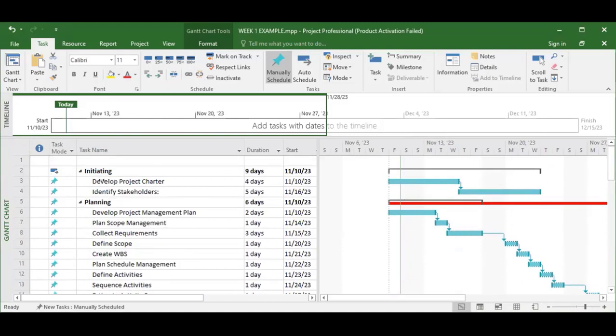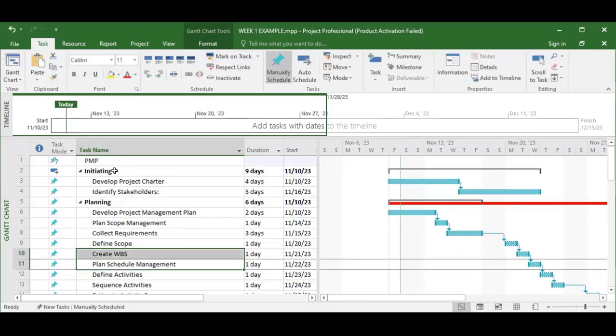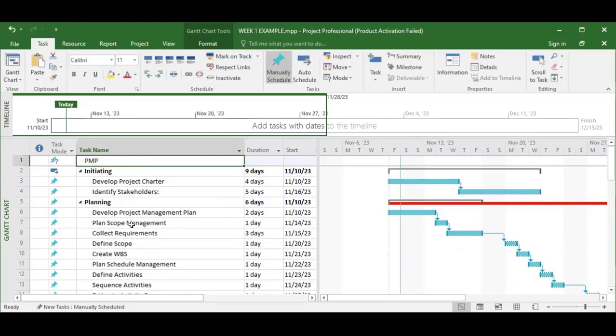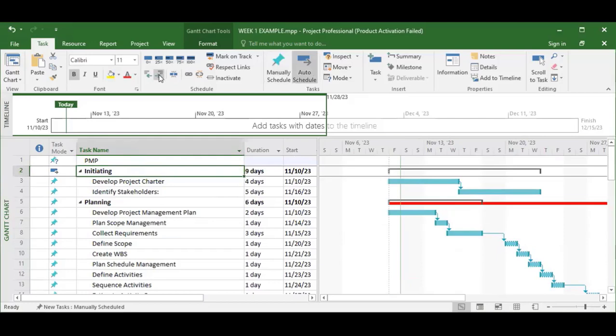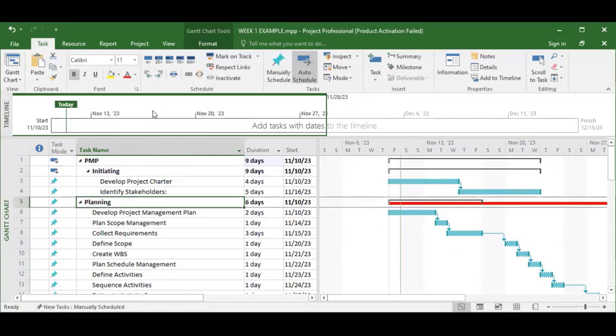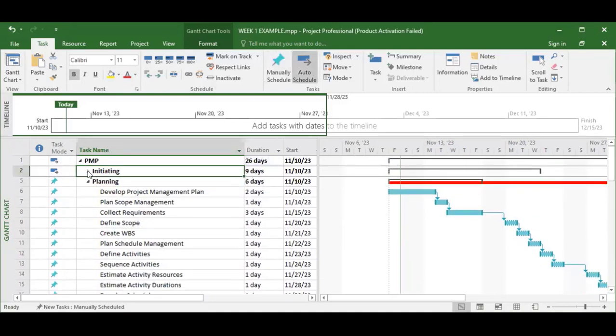Now, what have I done? I have not put the summary of what this project is. This project is, let's say, a project management plan. All right. Let's assume this project is a project management plan. So I need to make this one a project. How do I do that? I will now need to indent all these things. Let me now compress it so that you will see.